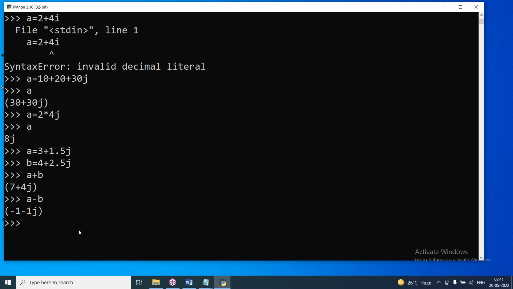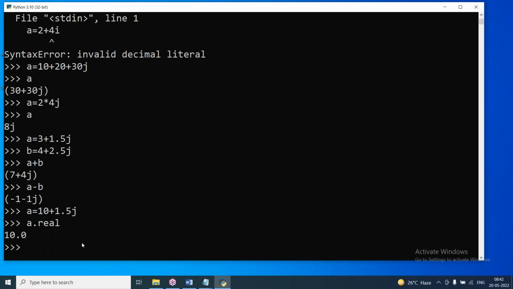-1 is given here. And here if I give like this, a equal to 10 plus 1.5j, so another value I'm giving. Here a equal to 10 plus 1.5j means, if I want to know what is the real value and what is the imaginary value, real is 10.